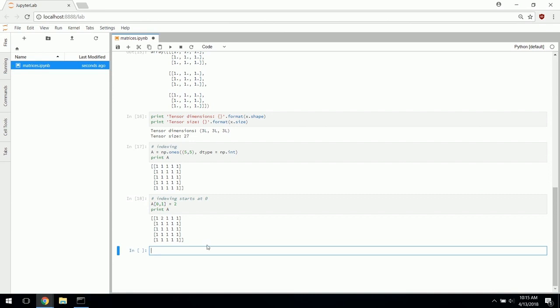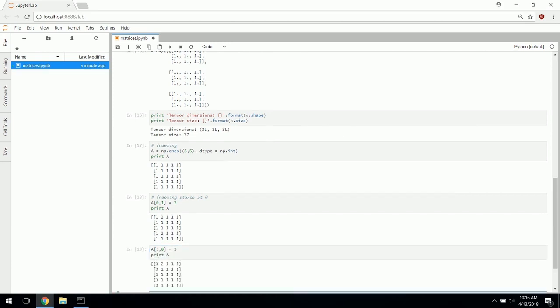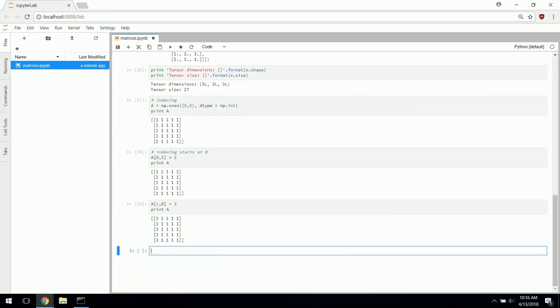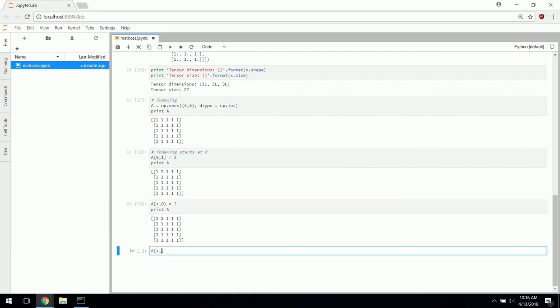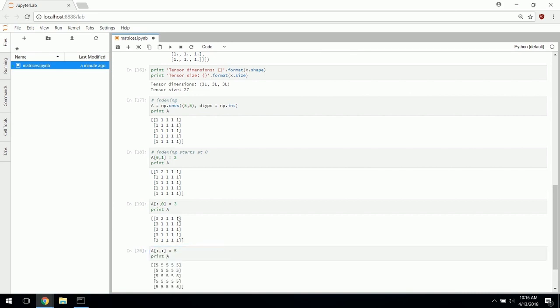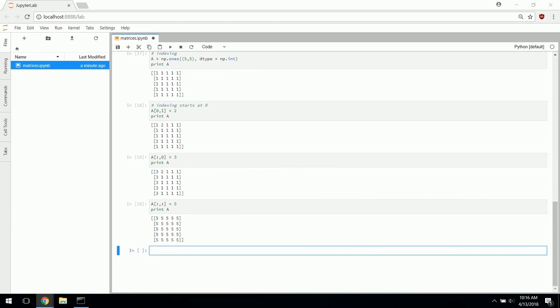Note that NumPy uses the rows, columns convention, and we can assign an entire row using this colon. If we select all rows and column 0, so the first column, and make this equal to 3 and print it off, we can see that we assigned every single row, since we used this colon here, in the first column to the value 3. We could also do that for all rows and all columns. Maybe we want the values to be 5. If we print A, we now have all 5s.